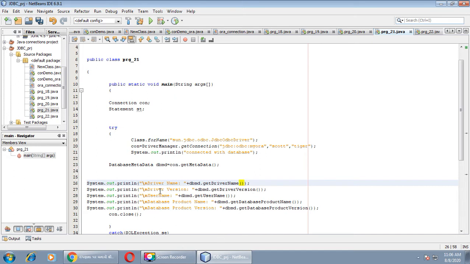Then next you can fetch the version of the driver. So here I wrote dbmd.getDriverVersion. This will return the version of the driver. Then next we can print the username through the getUserName method. dbmd.getUserName, this method will return the name of the user of this particular database.